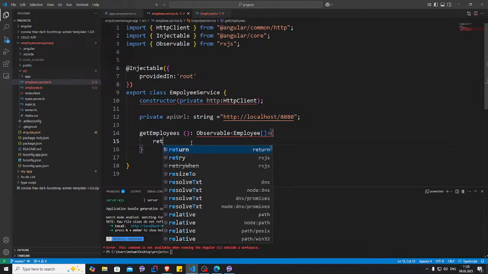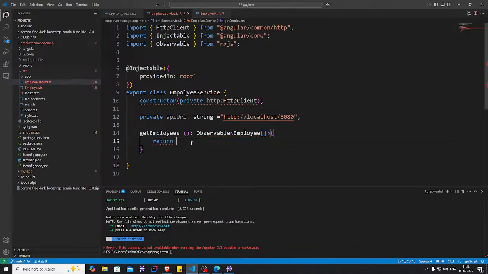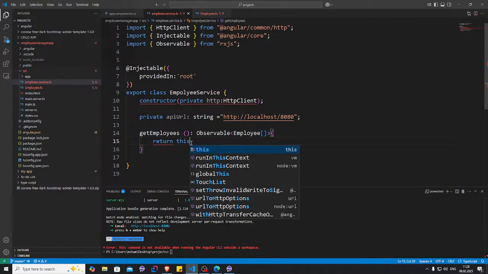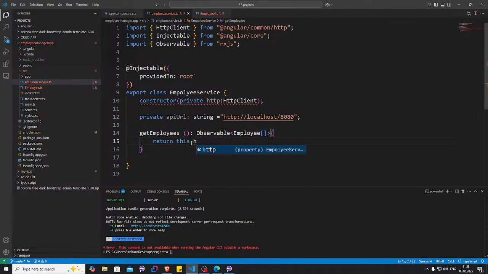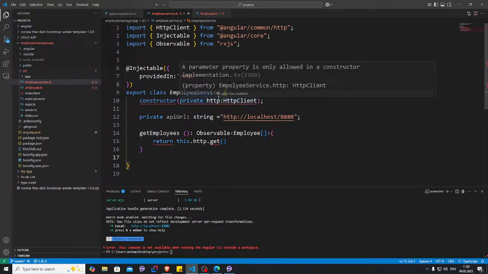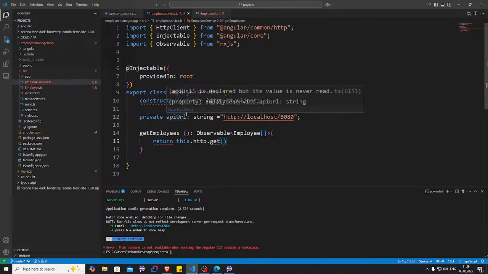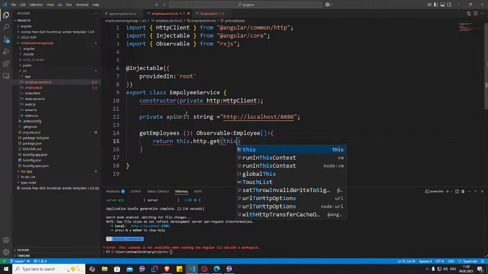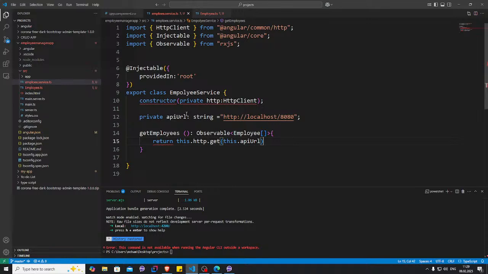I mean, there is a return type, so I'm not sure if we should specify that part also. Return this.http.get, and what does the get method take? So we called for this one. I think, yeah, it does call this.apiUrl.